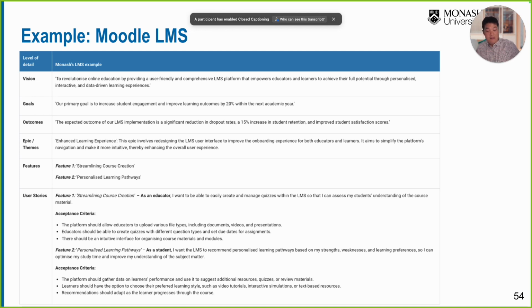Okay. To ensure that this user story is implemented correctly, the platform should gather data on the learner's performance and use it to suggest additional resources, quizzes, and review materials. Learners should have the option to choose their preferred learning styles such as video tutorial, interactive simulations, or text-based resources. It should provide the recommendation to adapt as a learner progresses through the course as well. This is an example of the acceptance criteria.